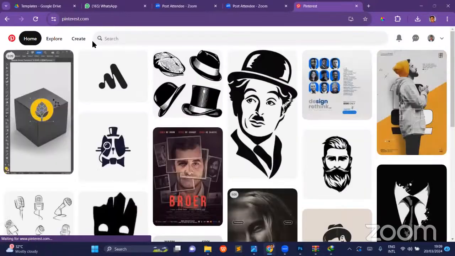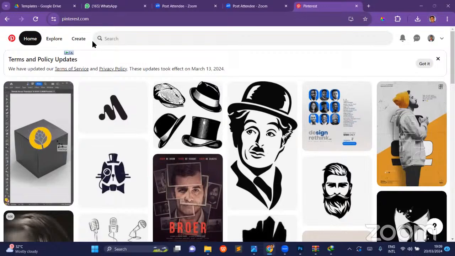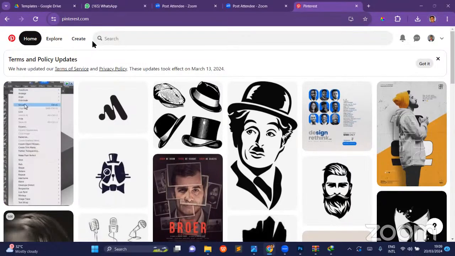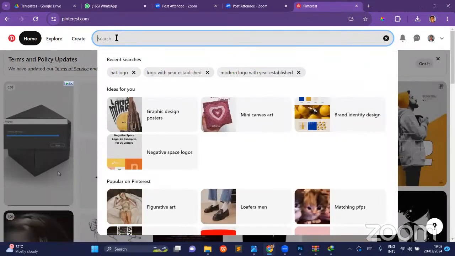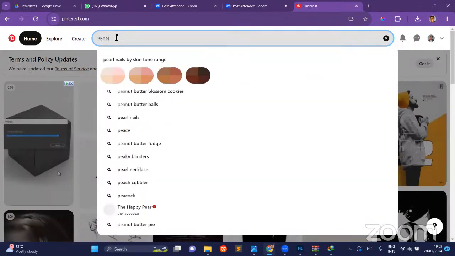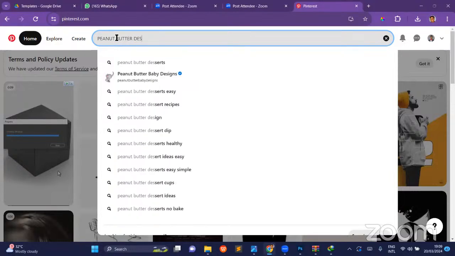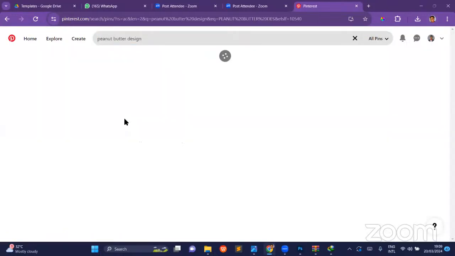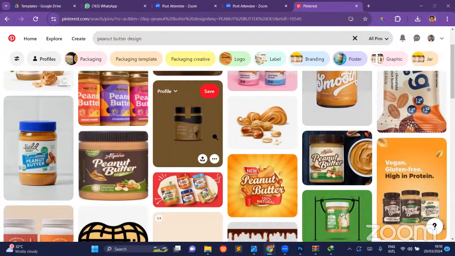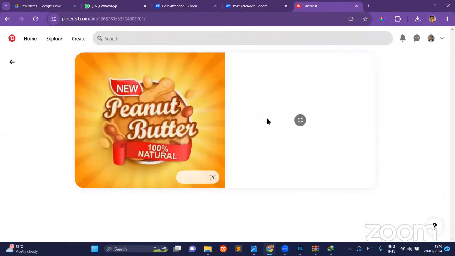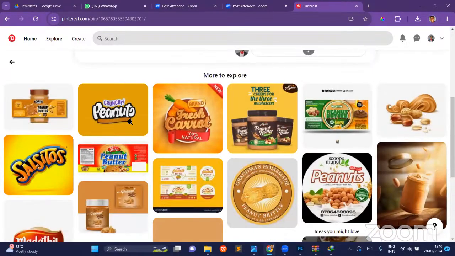Now, Pinterest is a place where you can learn, where you can get ideas for basically anything you want to design. So say you want to talk about peanut butter design. You can see peanut butter design. You can see many. Look at this one. This is an example of peanut butter design.